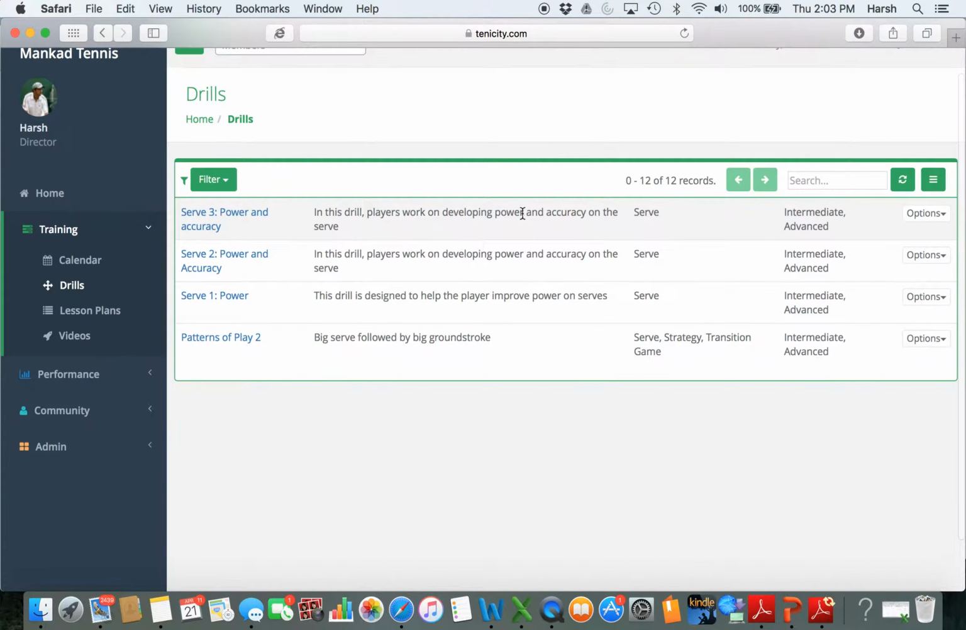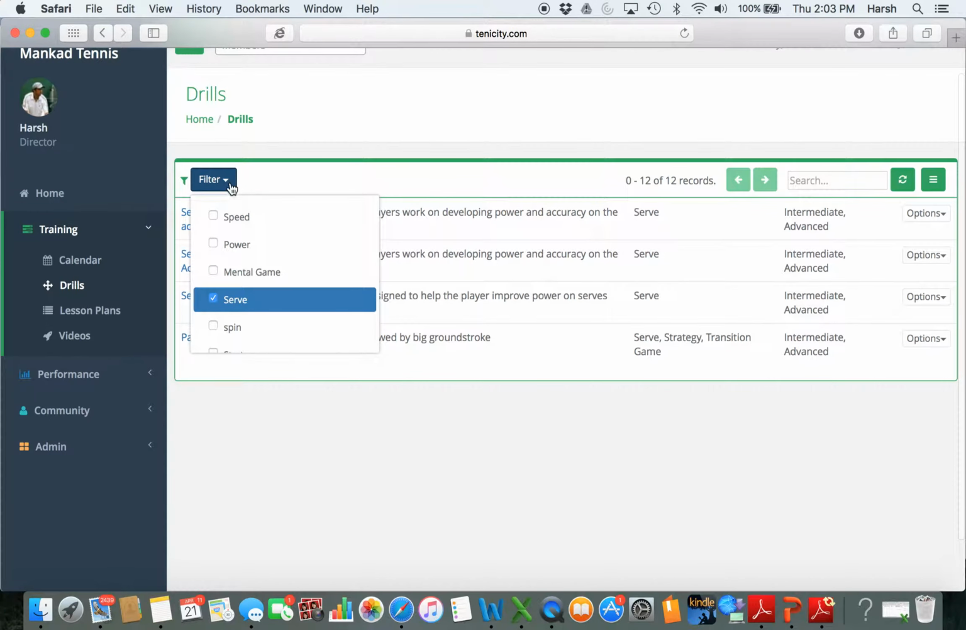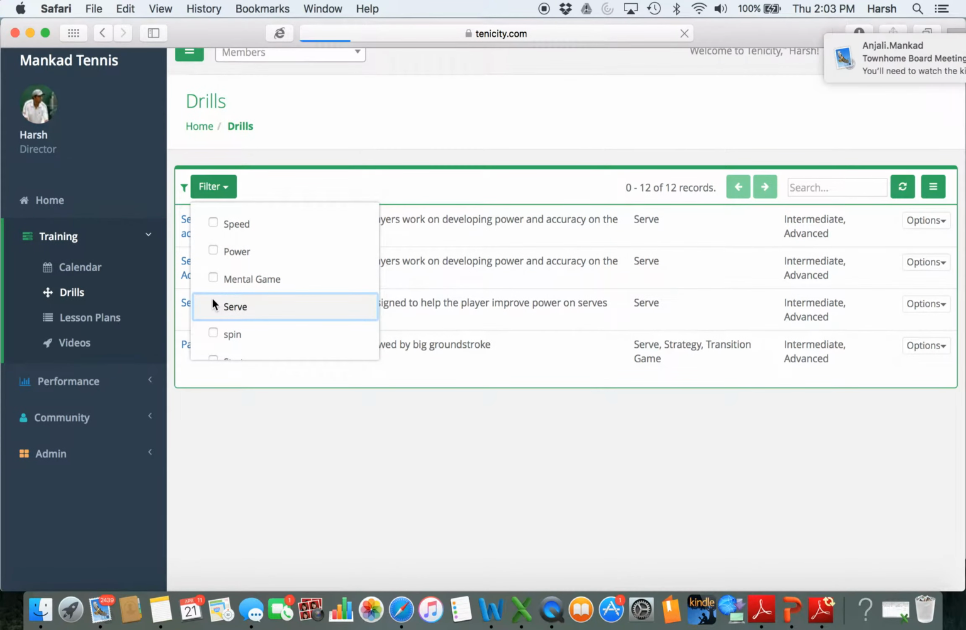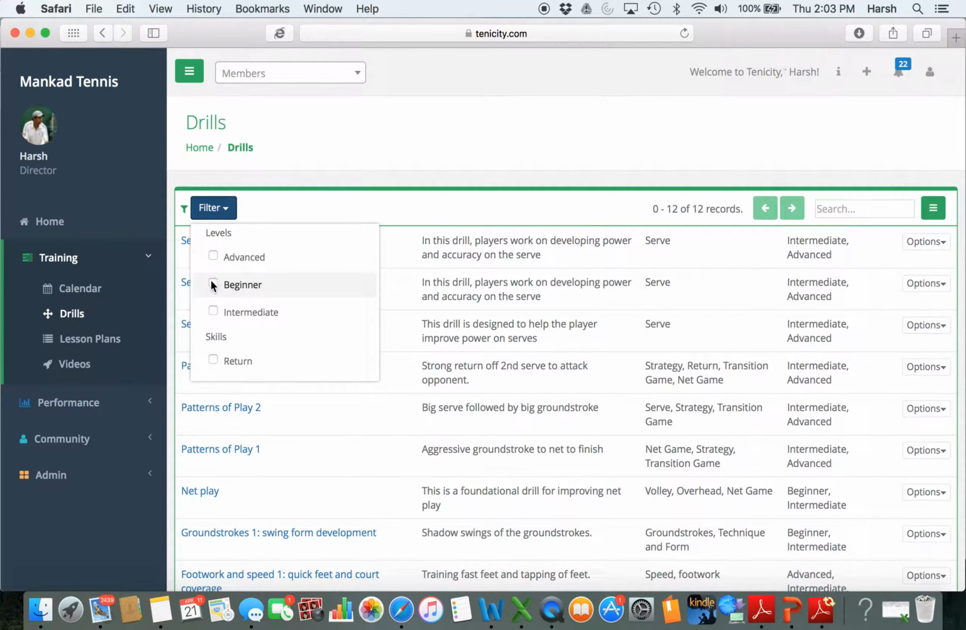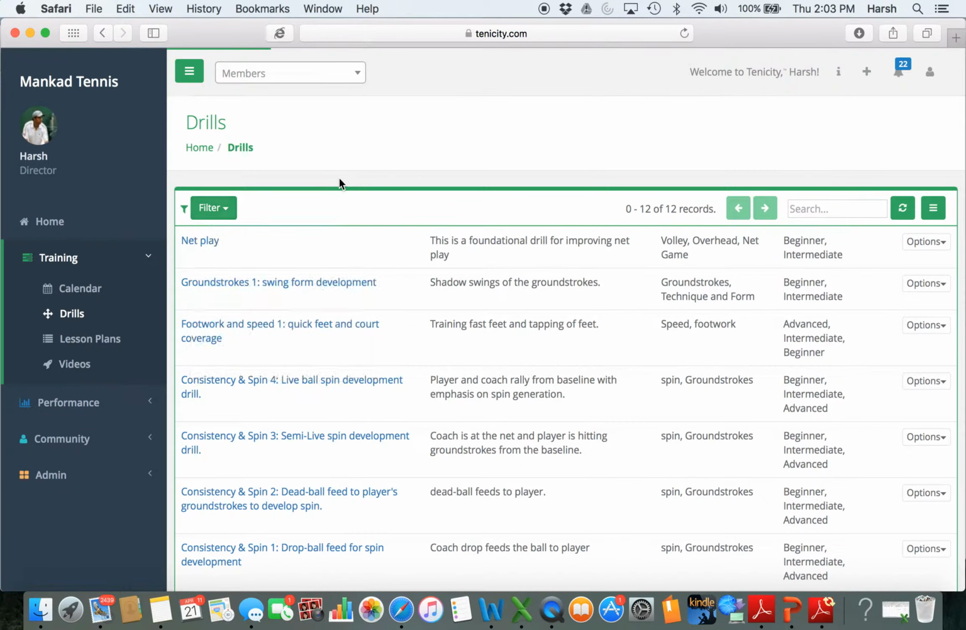And the way it did that was because I tagged serve when I created the drill. Similarly, if I wanted to find drills that were related to the beginner level, now it would filter by beginner level drills. And the way you do this is you can create a new drill through this plus sign up here and click new drill, or you could click this box here on the right, click it, and then click new drill.